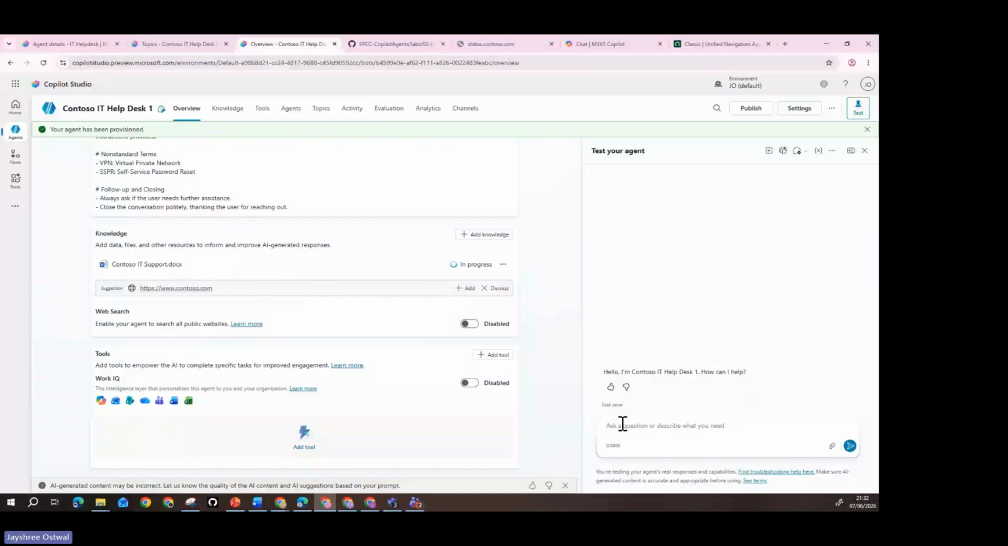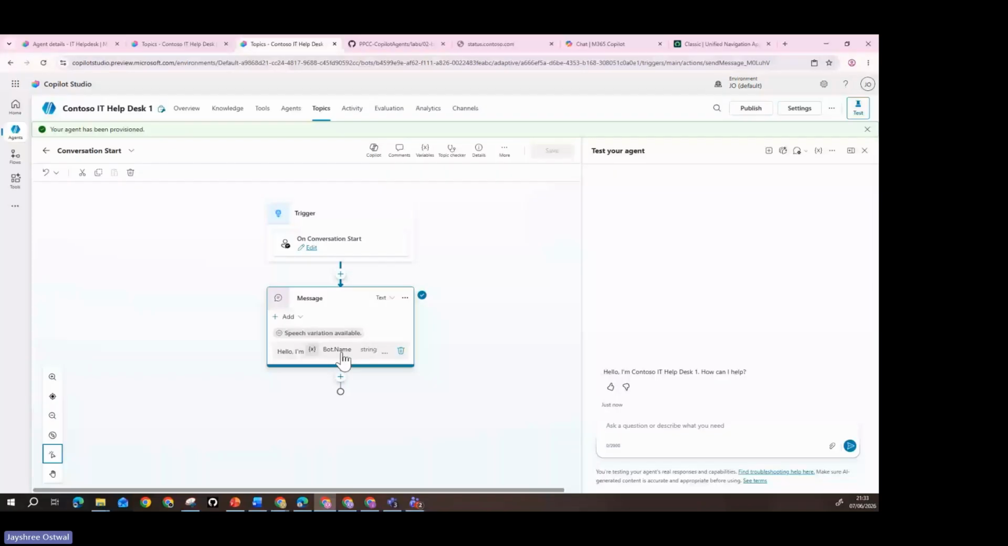Again, these are the conversational topic starts. If you want to change the initial message, you can go here and change it. This is coming from here. So if I want to change it, I need to go to the conversational start topics and I can change that.